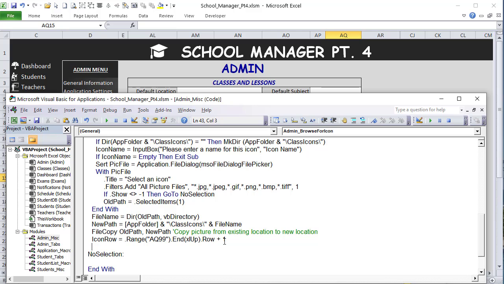Now we're ready to insert. Now we want to insert that icon. So how do we do that? Dot Pictures. It won't come up on IntelliSense.